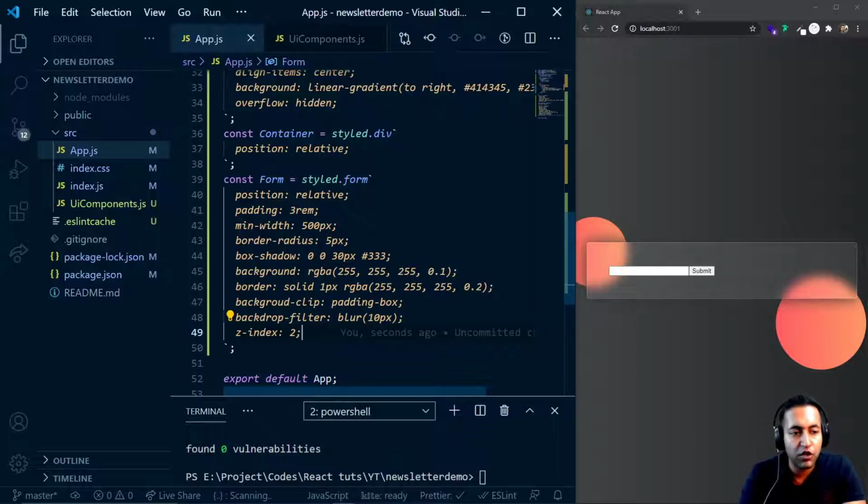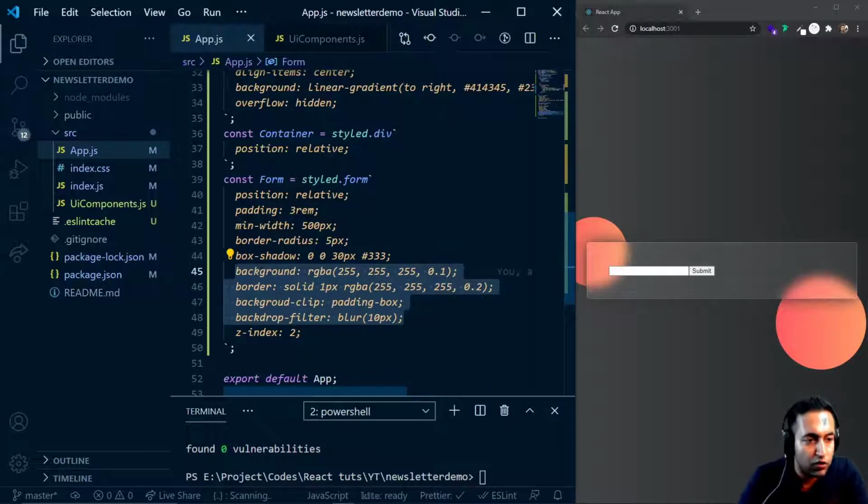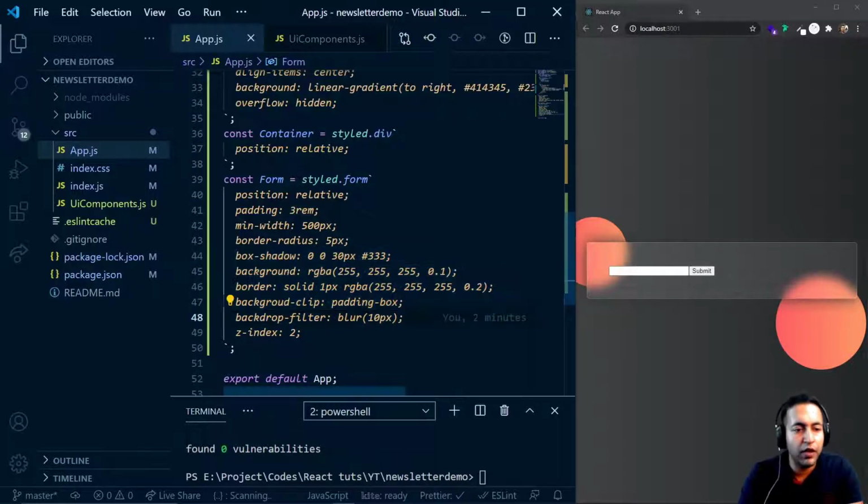We have set a box shadow. Then we have set a background, which is an RGBA. Then we have this border, and then we have background clip and backdrop filter. So this is the code which you require to create this Glassmorphism effect, and you can tweak the values as per you and see what works best for you. For me, I'm happy with these values, and it is giving a nice glass effect which I want.